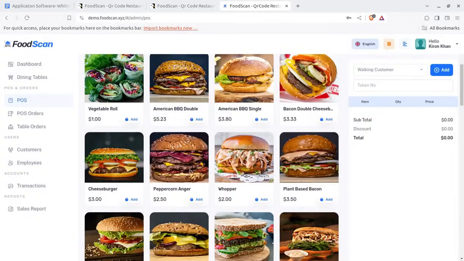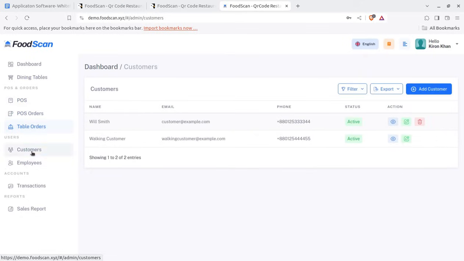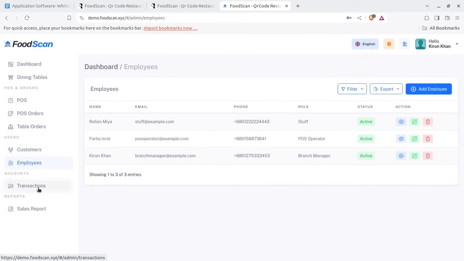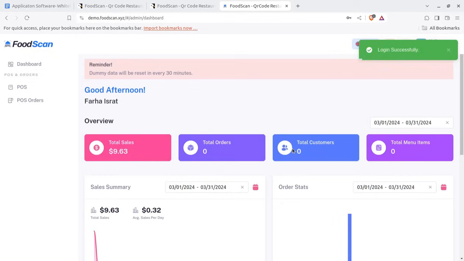Now the branch manager can check the POS orders, table orders, customers, employees, transactions, and the sales report. This is basically a part of admin access. As I showed, the permissions can be changed for the branch manager or even POS operators by the super admin. So the super admin can control everything. And this is the simplest screen, for the POS operator, the person who is taking orders, and he or she is simply taking orders, nothing else.